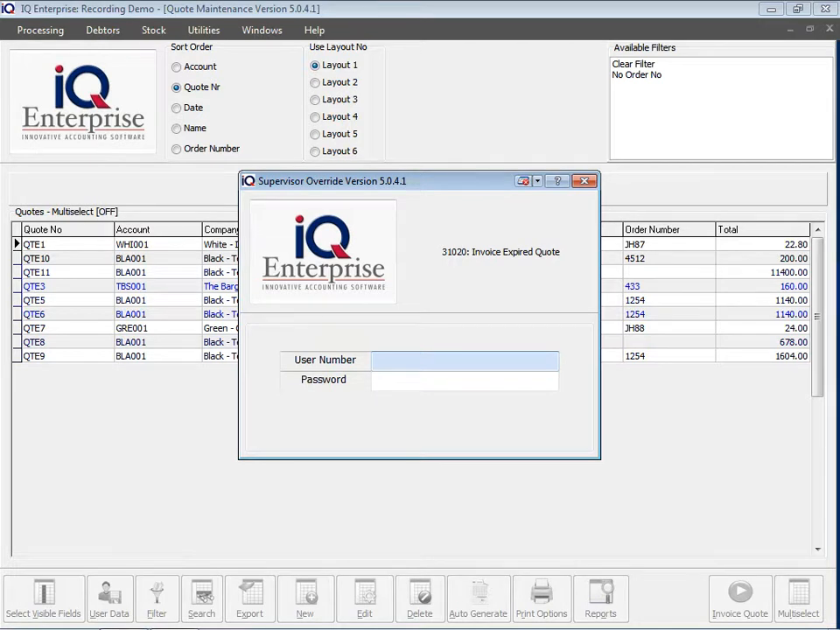And that concludes how to set up the expired days when working with quotations.